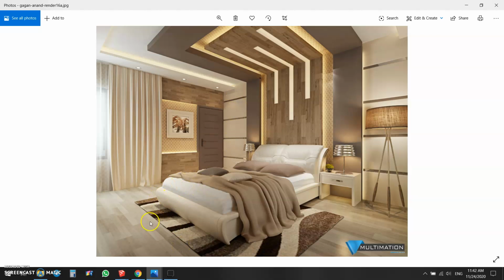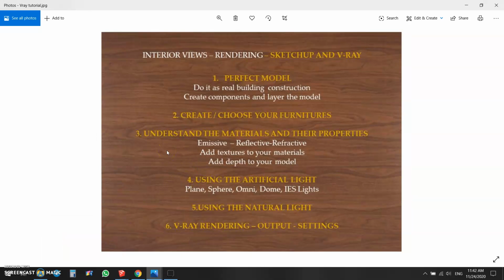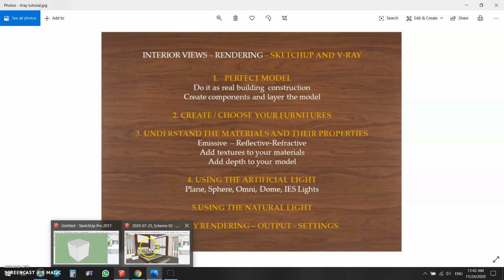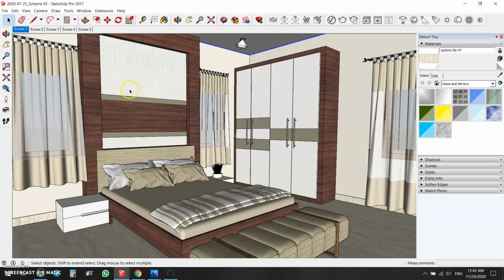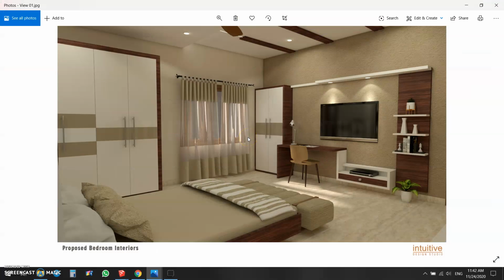So this is the third major thing that you want to understand. And the fourth and fifth are using artificial light and natural light. For example, if you take this particular rendering, which is done by me, in this you can see the usage of artificial lights in the model. Along with the artificial lights, you can also see the daylight which is entering inside the room. So it is a combination of both.